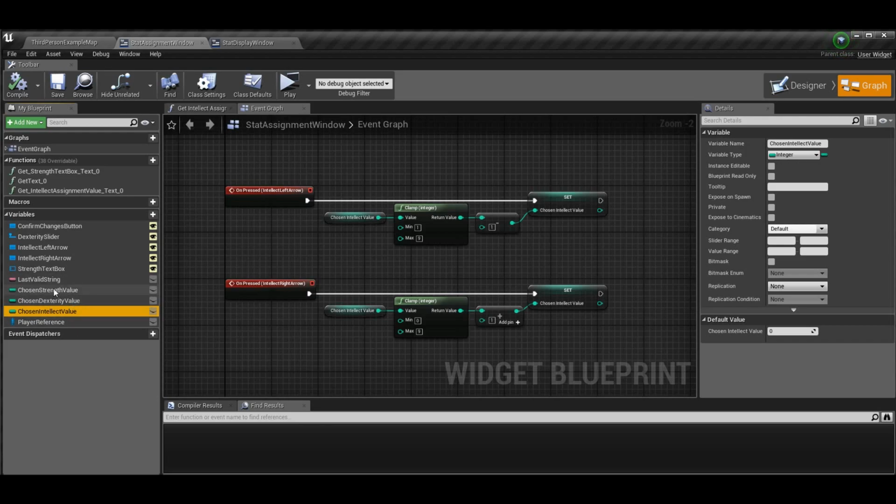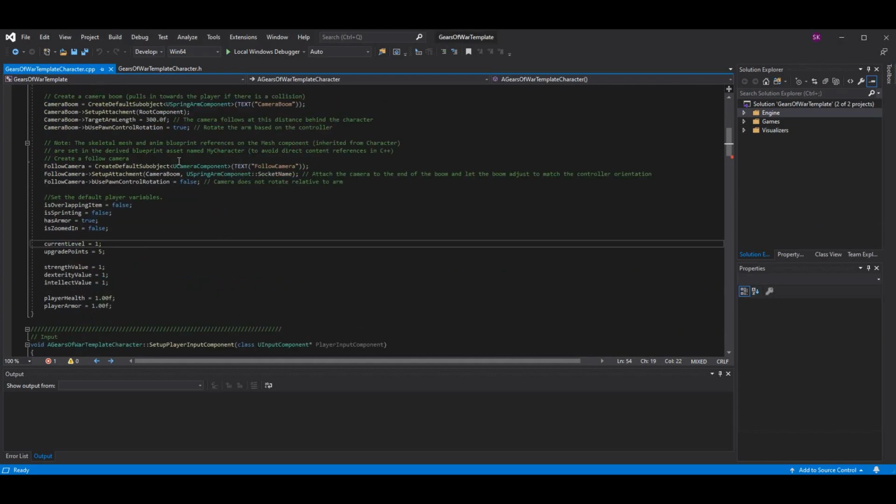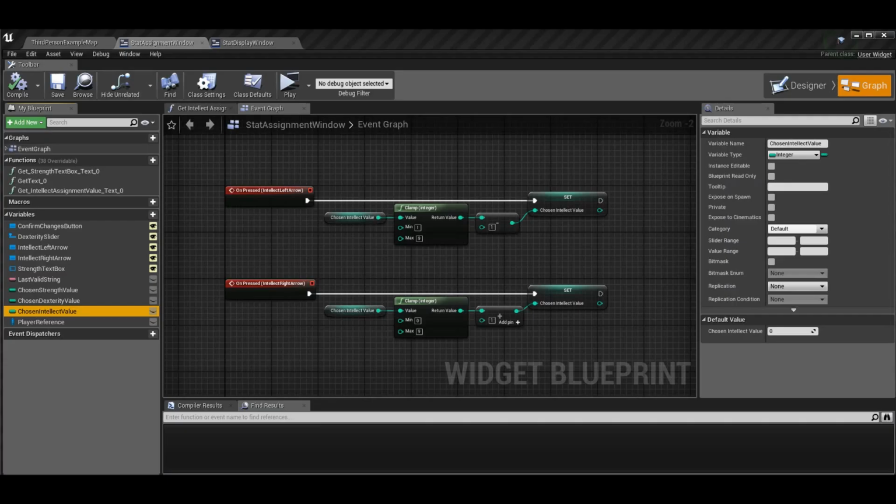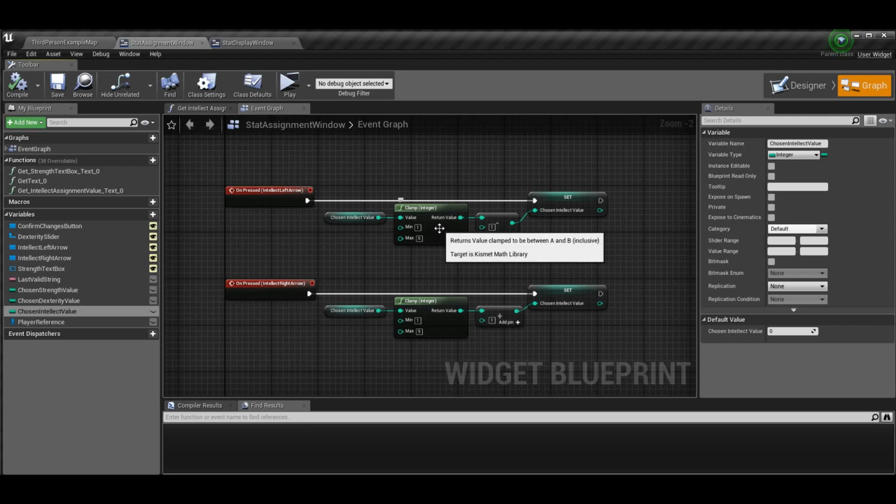Okay, so onPressed for the left arrow, we want to take our chosen intellect value, which remember has been set to our intellect value that we set in the code in the constructor. So right now it is 1. And what we want to do is we want to clamp this value between 1 and 9, or 0 and 9, either way. I should change these both. But clamp this value between 1 and 9 because we only have 10 possible stats that we want.